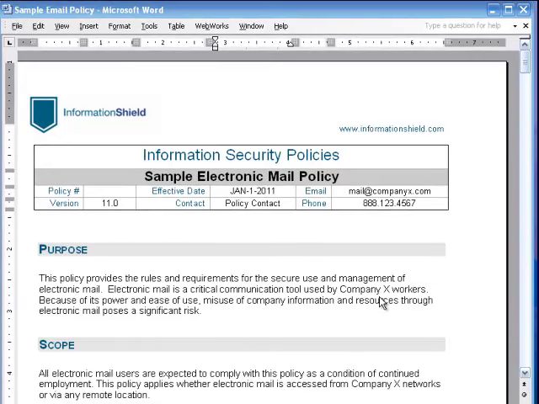Each sample policy document comes pre-formatted in our best practices security policy template. This template is based on over 30 years of experience in developing written security policies and is designed so that each document can be easily created and maintained. The first step in our customization is to modify the header.